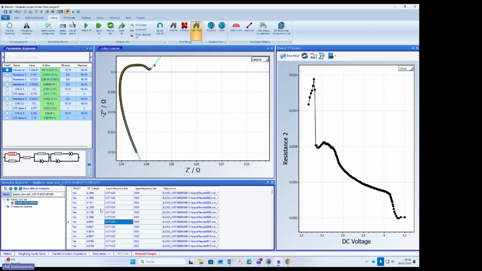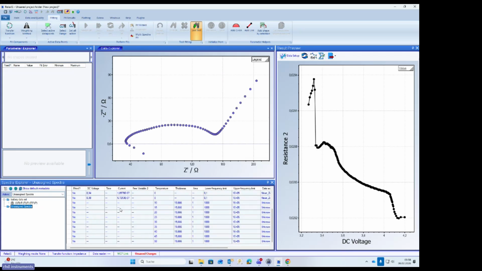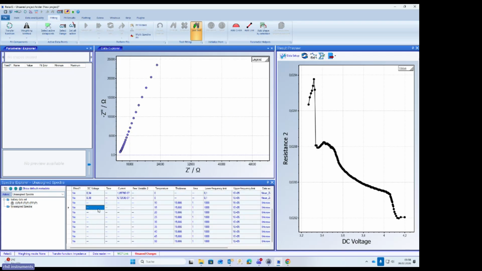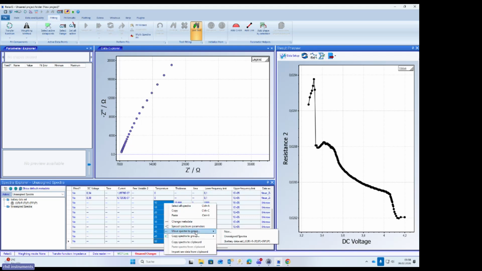I want to show you using another data set what else you can do. If I go back to the unassigned spectra, we have this conductivity measurement series. This is just impedance data of a liquid electrolyte at different temperatures. So you see here 10 degrees C, 15, 20, and so on. I would just select these data points and right click and say I want this to be moved to a new group.